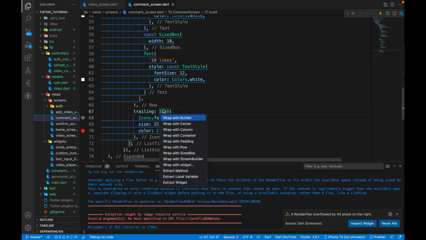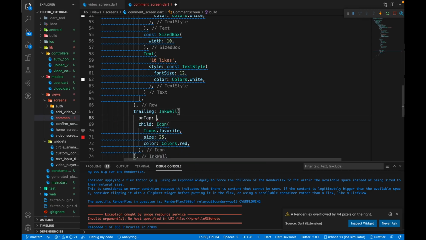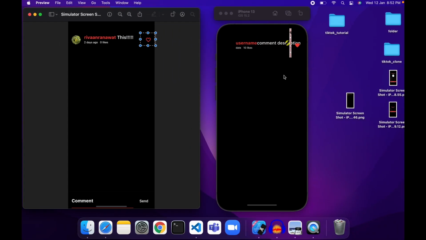Now we will also wrap this with an inkwell widget so that it is clickable. So wrap it with a widget and call it inkwell. Now the on tap functionality will basically help us to like the comment. So that's good. And now we are getting this like functionality as well.